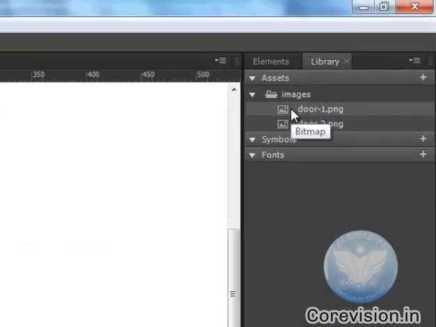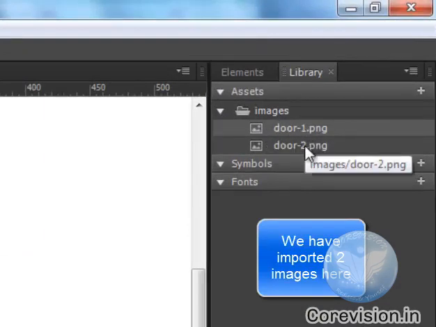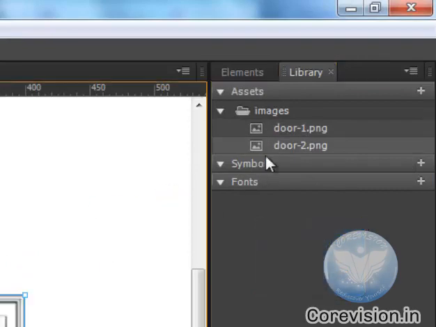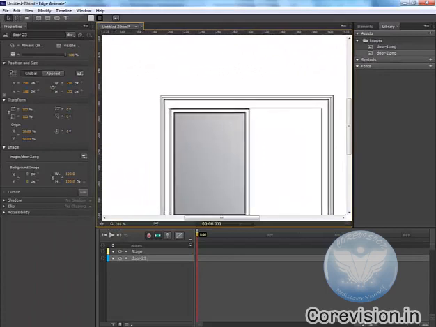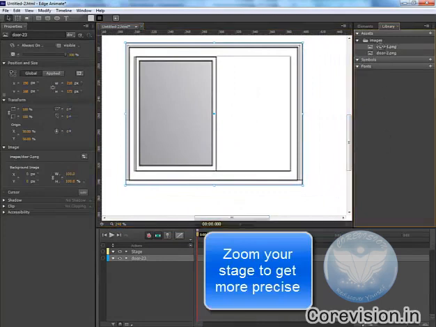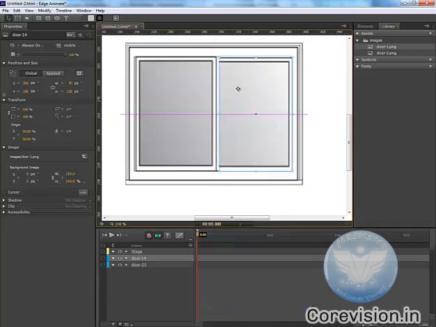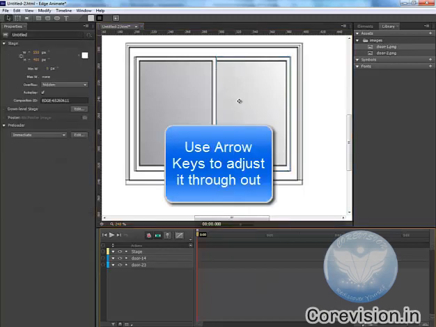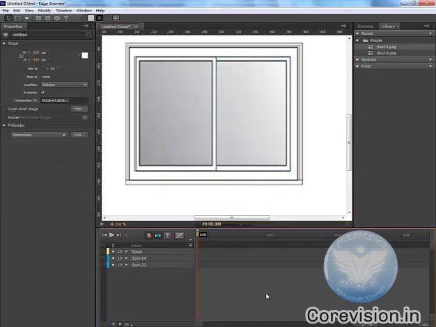I have also imported two different images, which are door 1 and door 2. I'll bring both of them, and I'll zoom a little bit more. So here it is, and I'm bringing door 1 as well, and I'm fixing it. Use your arrow keys to do precise positioning. Okay, we're done with the positioning now.